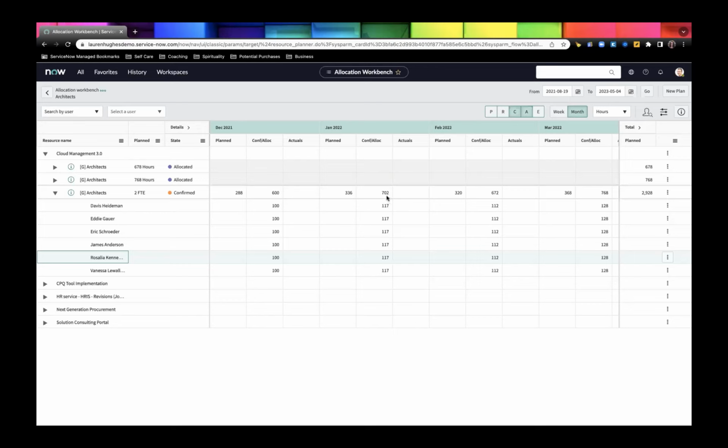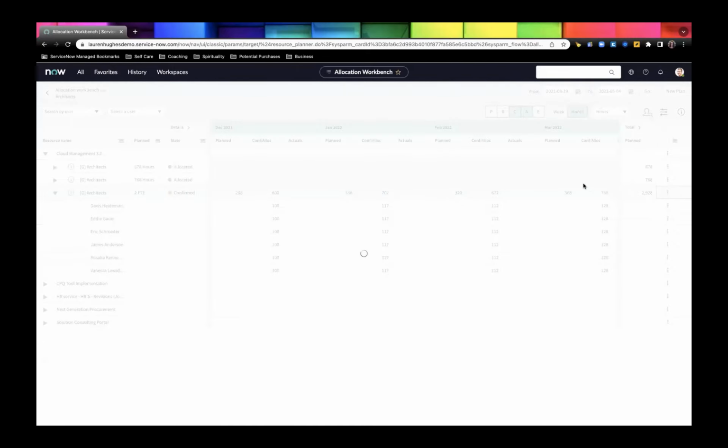Those numbers are different right now because we have a specific amount of planned hours that haven't been confirmed and allocated for this group specifically. Right here, we have 2 full-time employees getting pulled out of the group, but there are actually 6 people here, so they're not getting fully pulled for all the hours that are available. We don't see any flags here. We can go ahead and allocate them as well.